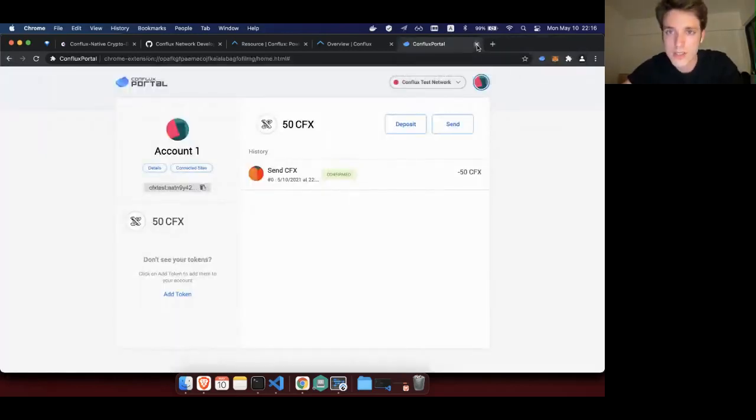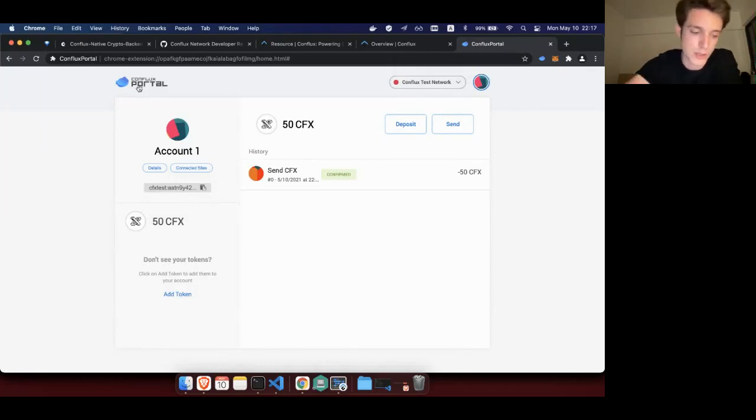So that was the wallet. There's also a number of other wallets available, but basically Conflux portal is the official wallet. That's the wallet that most of our users use at this point. So I would recommend you to get started with this.